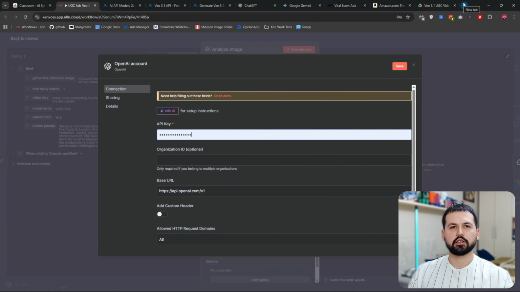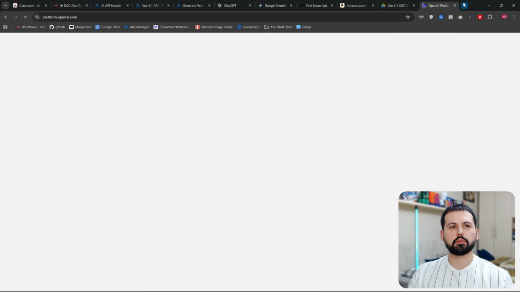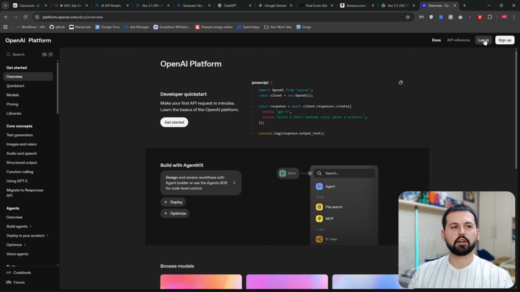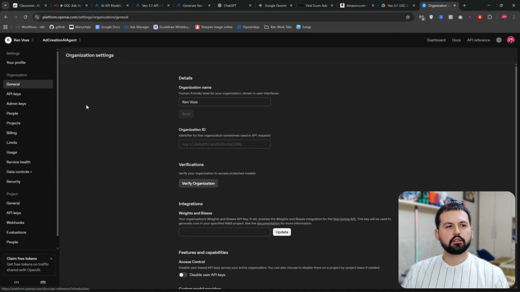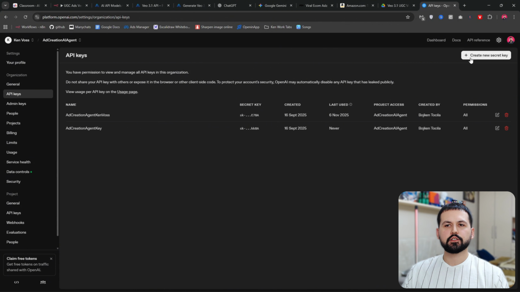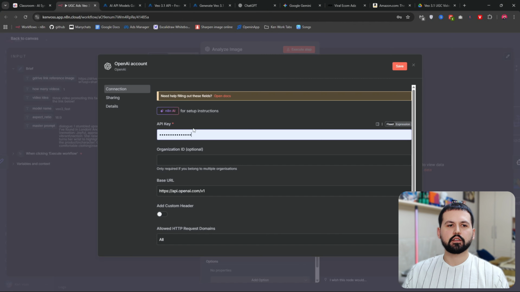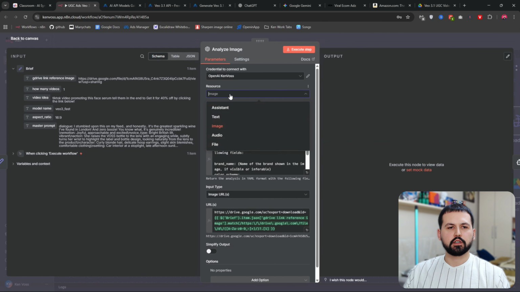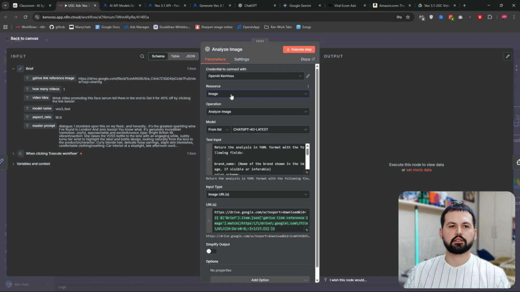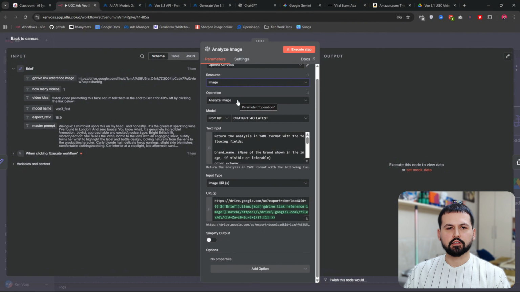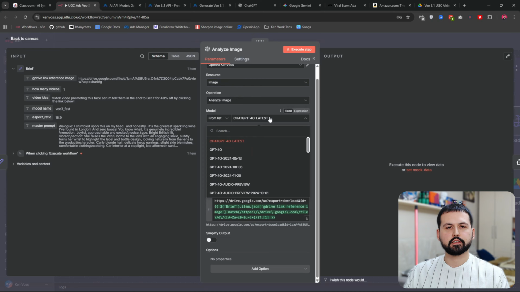To find your API key, just go to platform.openai.com, create an account there, click on settings on top right, then you have to find API keys in the left, and just create a new secret key. Paste that key inside the credentials right here and just save this. For the resource you have to leave it as image because we will be analyzing an image, and the operation analyze image. For the model I have chosen the ChatGPT 4.0 latest because that's the best one.